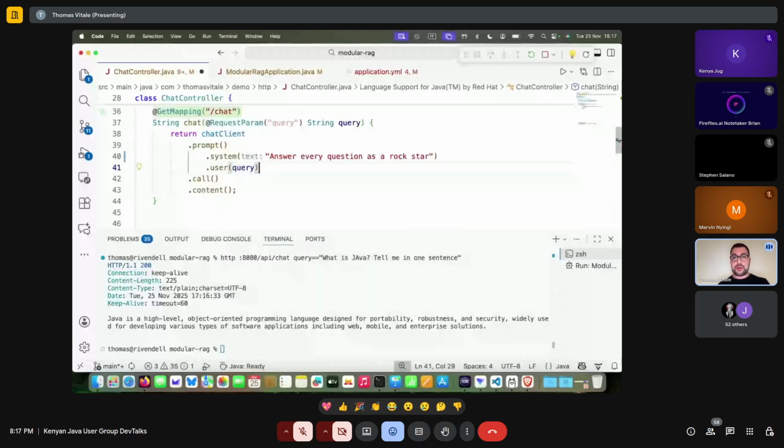So we are breaking down the prompt into two parts. We have a system message. That's the instruction to the model. And then we have a user message. That's the actual question that every time we ask in a different way. But the instruction will stay the same. So we have a consistent behavior.